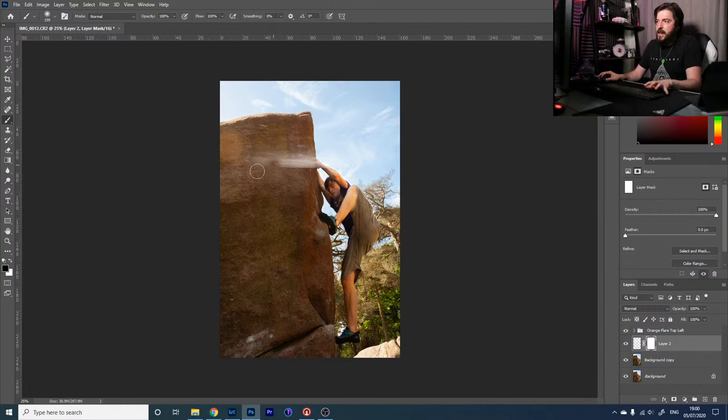Okay, paint with black, and we literally just paint away that cloud where we don't want it. I don't want any of it down here. So yeah, something like that. And the great thing is that if you made a mistake and you want to go back, then you just paint with white and it puts it back. So it's not like deleting it. If you just erased that, then you're going to have to start from the beginning, put the whole thing back in. You don't want to do that. Instead, you just paint with black.